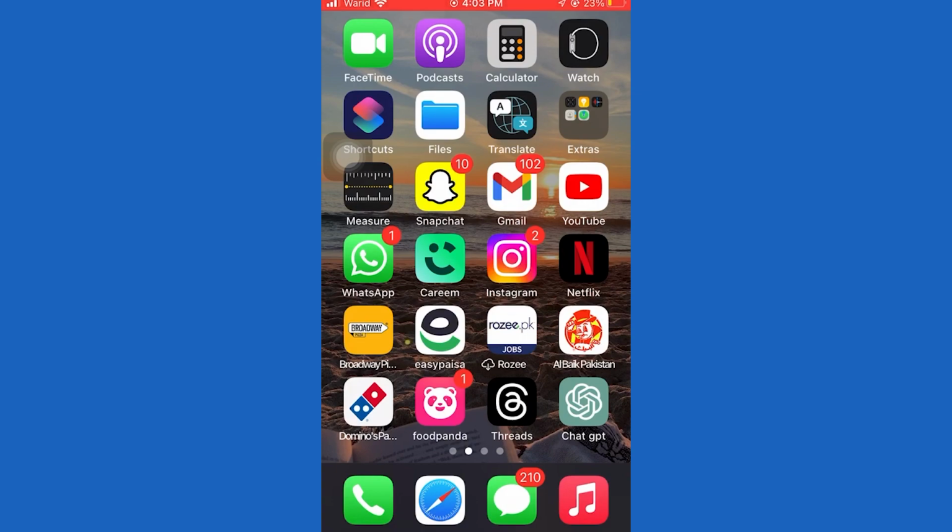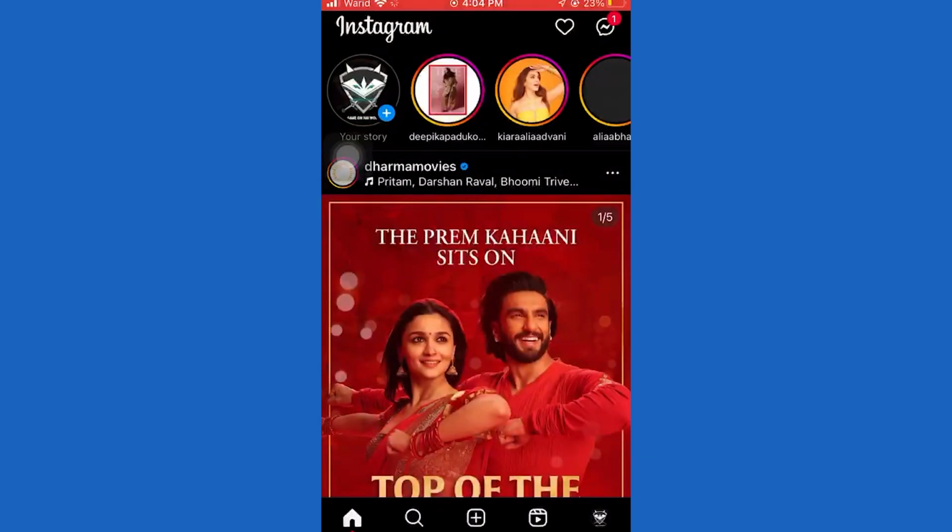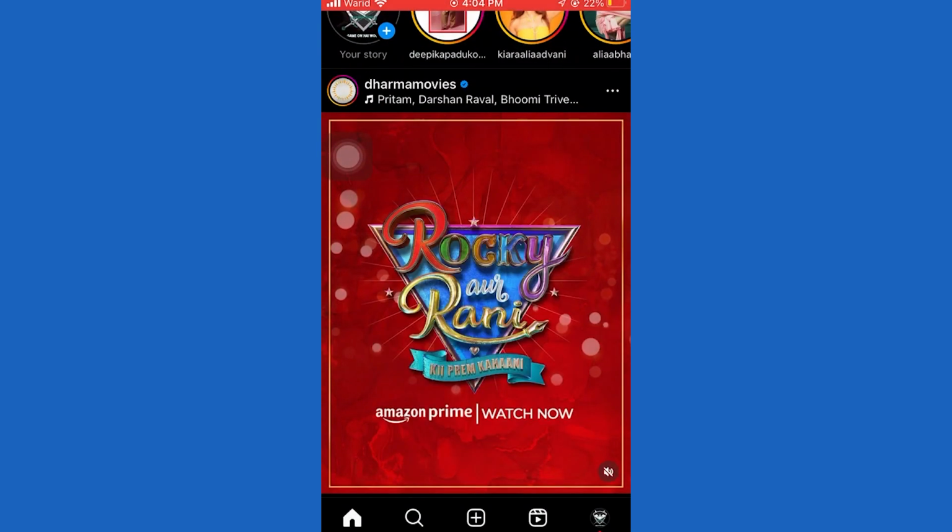Let's get started. First things first, make sure to update the Instagram app to the latest version. If you haven't updated, head over to your device's app store, type in Instagram in the search box, and simply update Instagram. I'm going to open it. The next thing you want to make sure is that you are logged into your account.